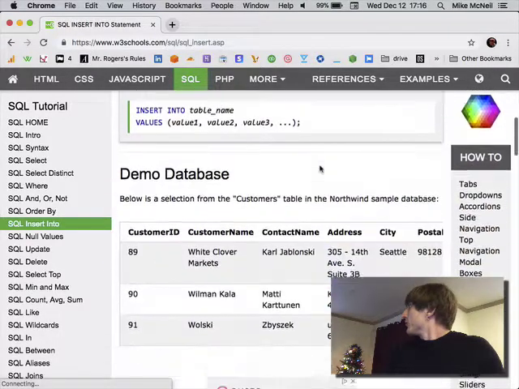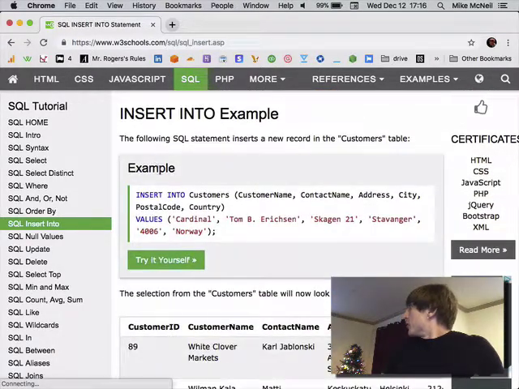So for example, insert into customers, customer name, contact name, address, city, postal code, country. Cardinal is the customer name. Tom B. Erickson is the contact name. Skagen 21 is the address. Stavanger is the city. 4006 is postal code, and the country is Norway.